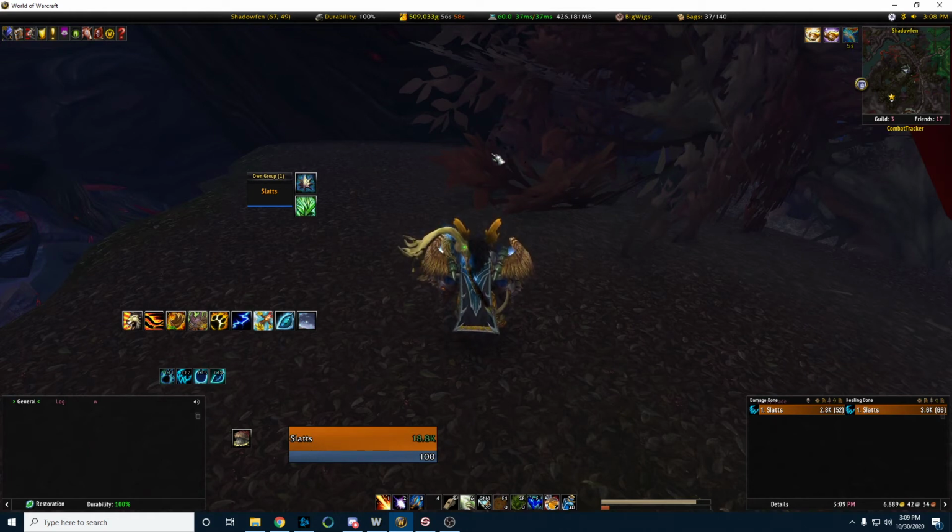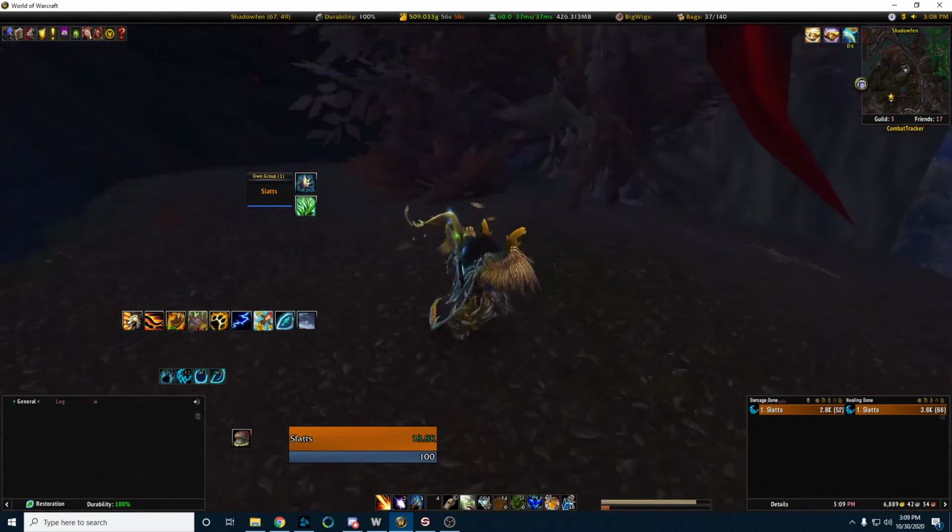So a great example would be like encroaching shadows on Vexiona. You want to know when you have that debuff. Put that up here. It'll alert you. You need to run out and drop your pool.